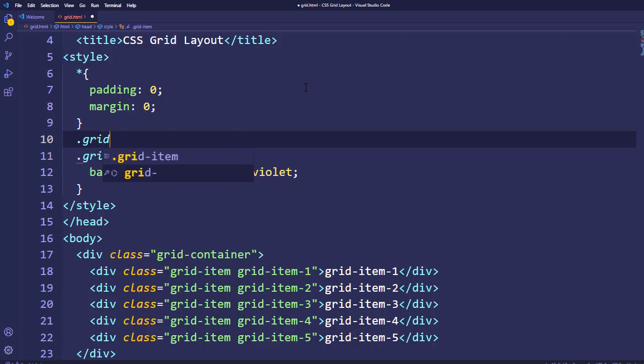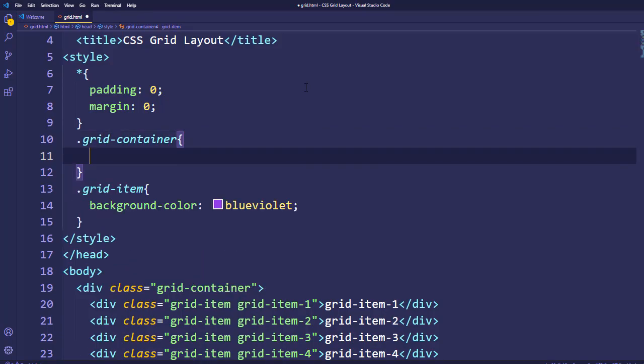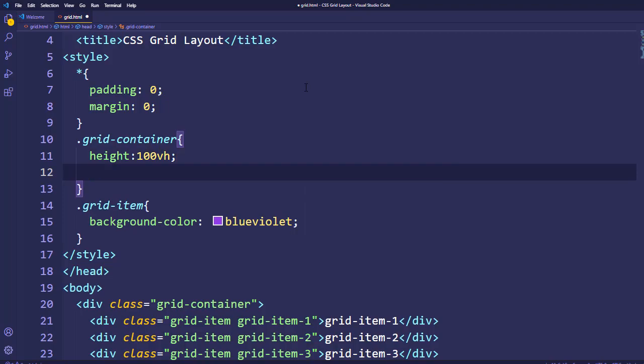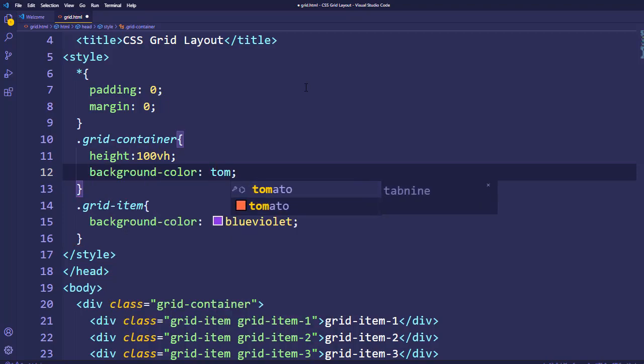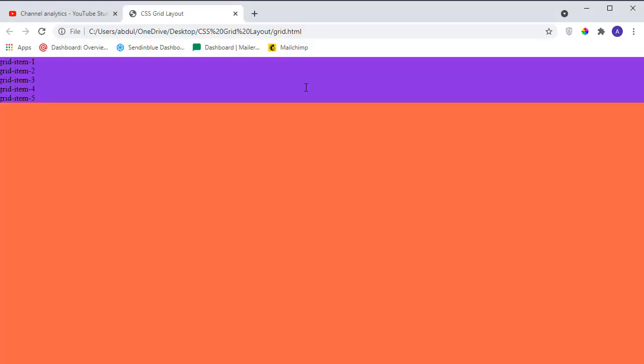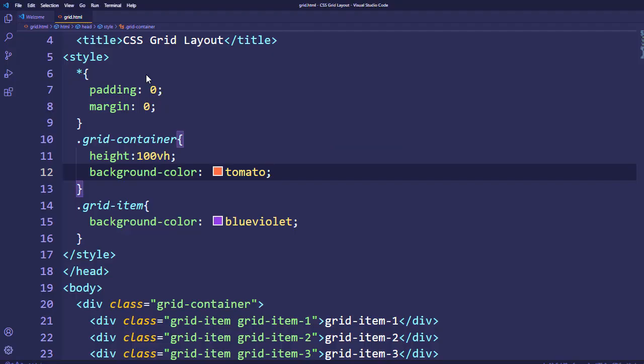Now I will target the grid container. I just want to give it a height, so I will say height is 100vh, and I will give it a background color, which is tomato. Now we can see it is covering the whole height, and this is what we have in our 5 rows, because these are rows, not columns. Now we are going to add the grid properties.